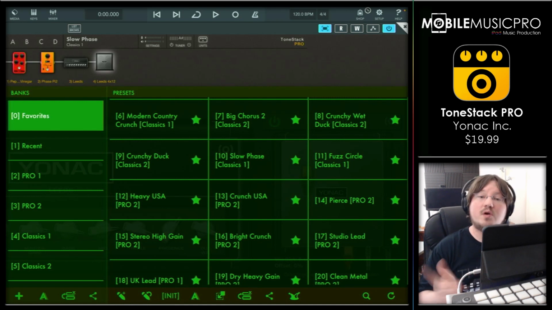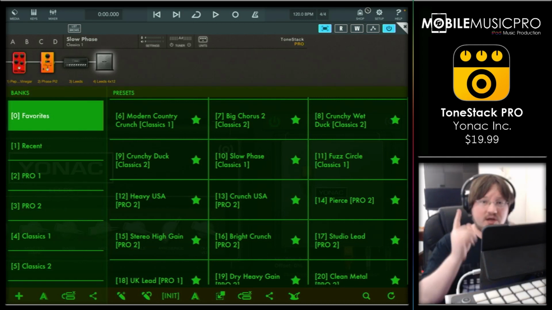And ToneStack Pro was created by Yonex Software and is currently available for $19.99 in the App Store. And Yonex Software actually makes a bunch of different apps, so definitely make sure you check out that developer.